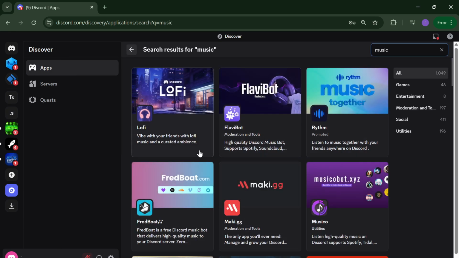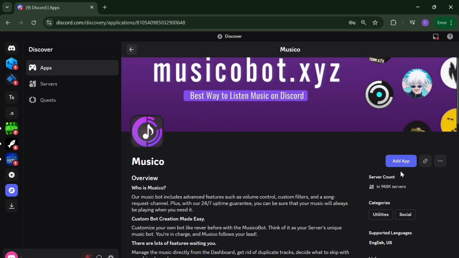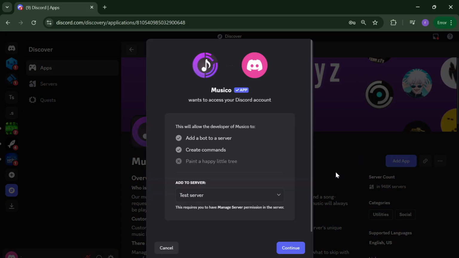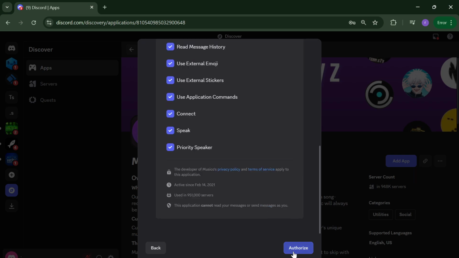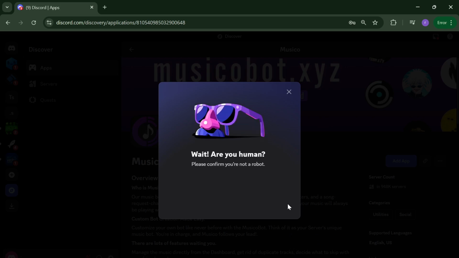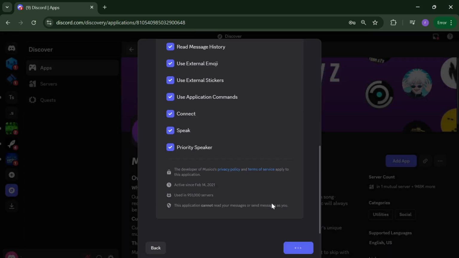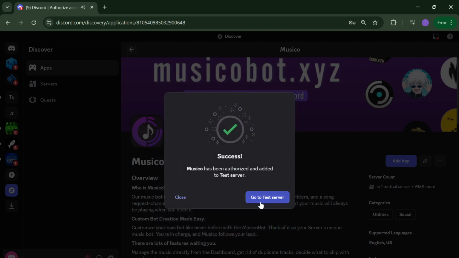bot. As you can see, there are multiple of them. So let's do this. I'll add the Musico, and you have to click on the add app options and create commands, add a bot to server. Yes, we will add to the test server, and we'll have to click on continue, and you have to click on authorize, and you have to just check the I'm human, that I'm not a robot, and that's success. Musico has been authorized and added to test server.